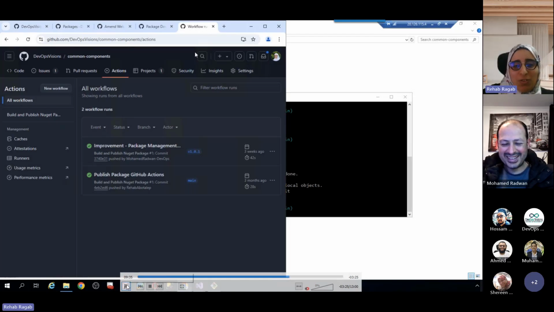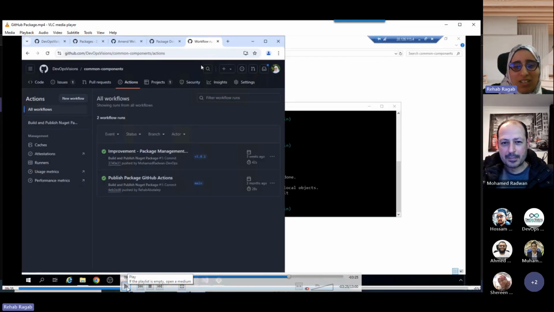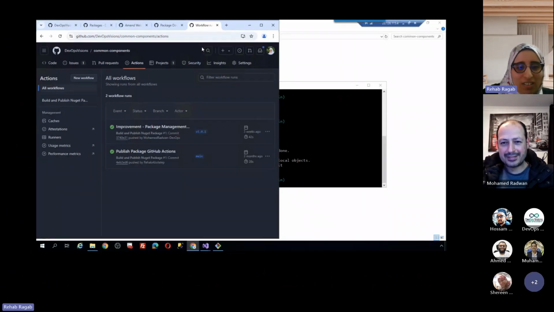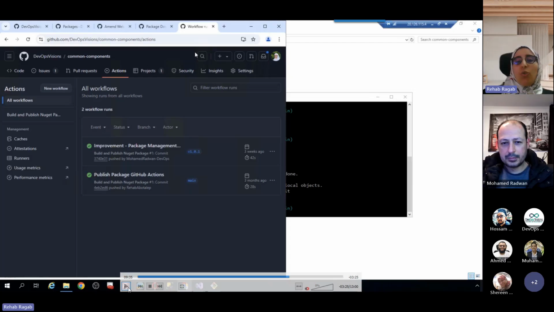Okay. So let's continue to see why this was not triggered, even though I pushed all the changes to the repo. When we started exploring the action, we found that this action is only triggered when we push a tag that starts with v to the repo. So we need to create a new tag and push this tag so this action will be triggered.